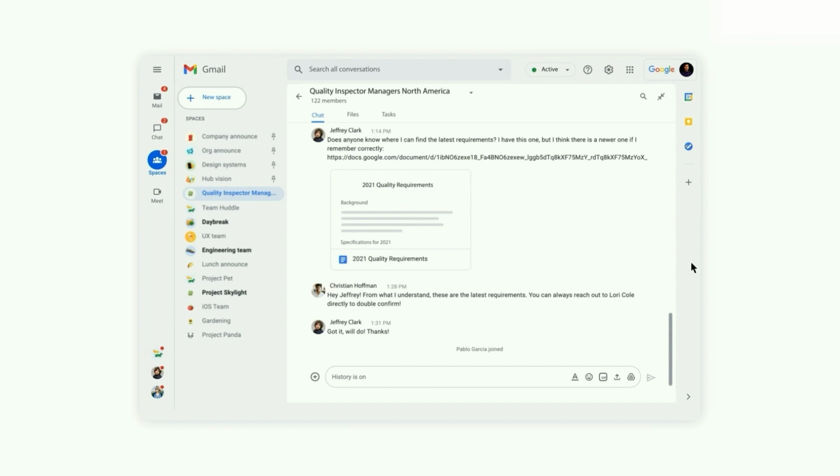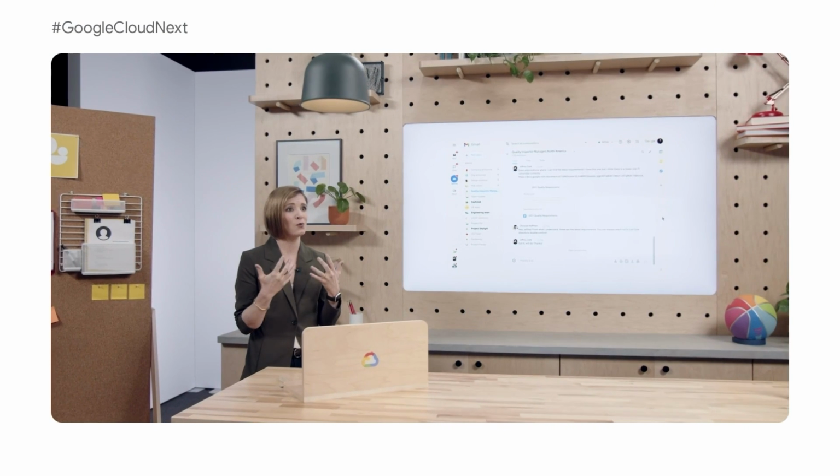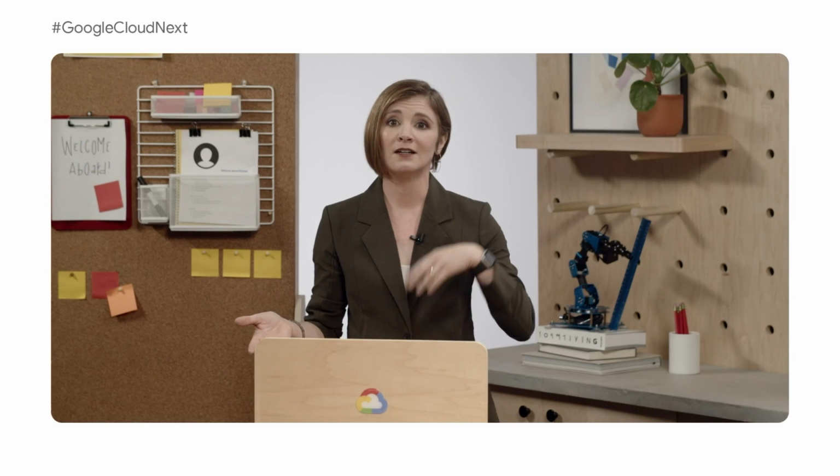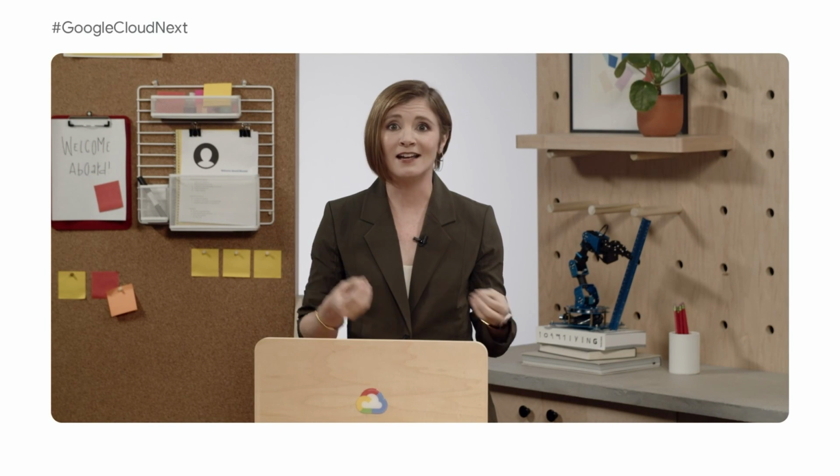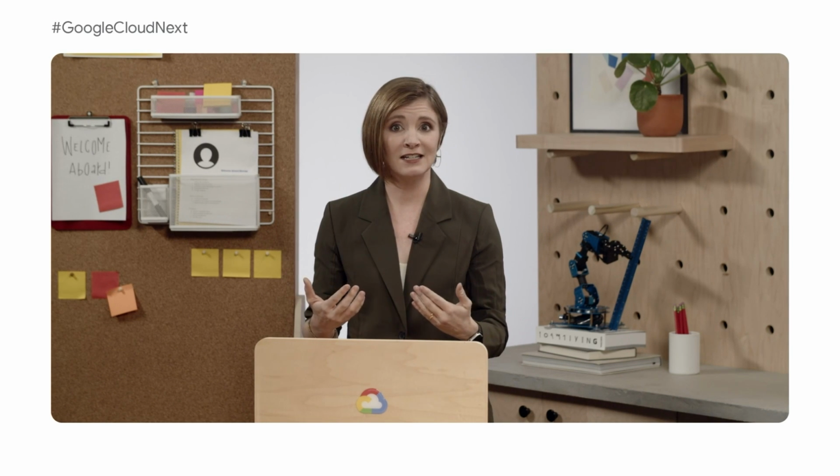Spaces are unique in that they're tightly integrated with the entire Google Workspace product set. So Calendar, Drive, Docs, Sheets and Slides, Meet and Tasks, bringing all the tools you need to engage in topic-based discussions, share knowledge and ideas, move projects forward, and build communities and team culture.